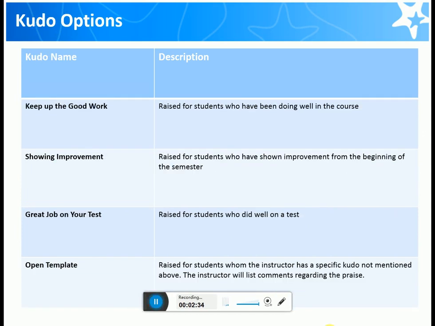UC currently has 4 kudo options. Students enjoy getting praise from instructors. As a peer leader, sharing in the wins and successes of your students can be an enjoyable experience.